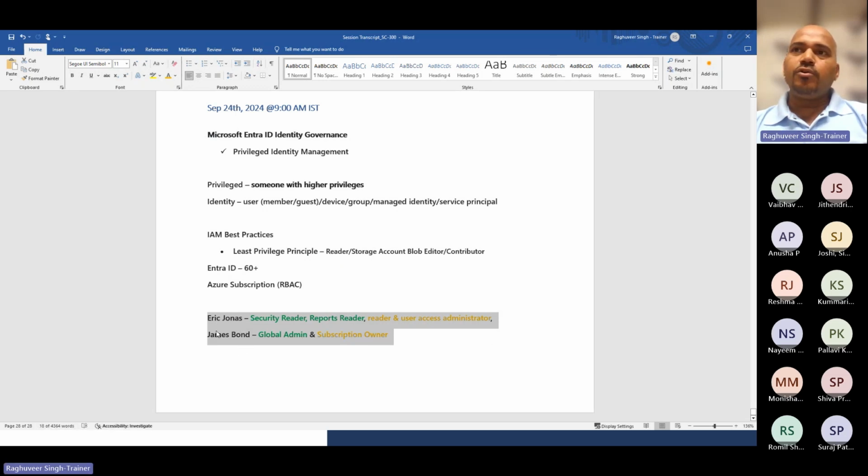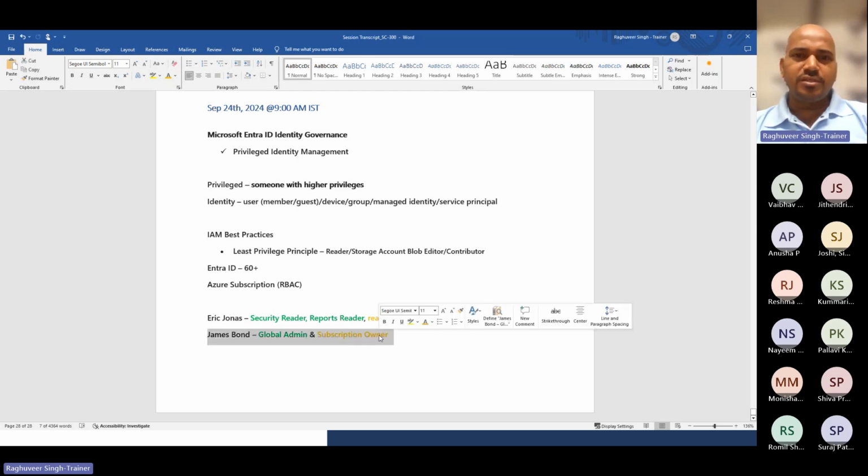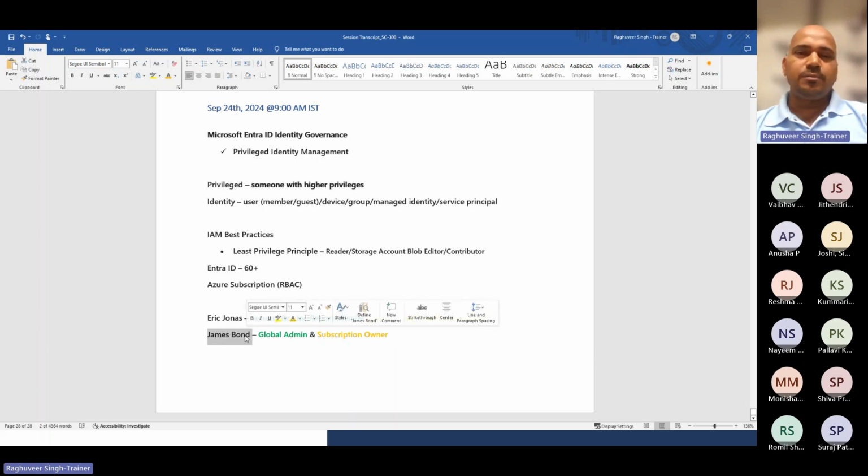Now, if you want to rate both the identities, which one of these two is more privileged, then I would say James Bond is more privileged. As the name suggests in Bond movies, that person was the more privileged one. That person would have access to all the latest technology gadgets, technologies that you have not even thought of, but those technologies were fitted in his car. So he used to be the most privileged one. That's the reason I put this name, so that you will understand the concept here. So admin and subscription owner, more privileged.